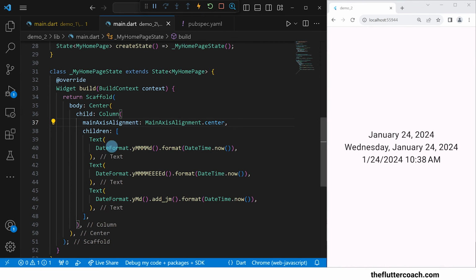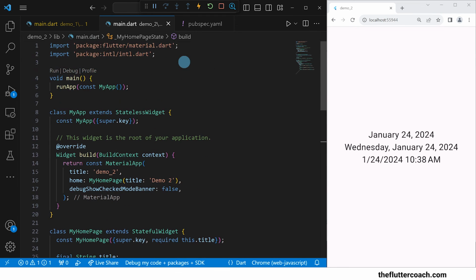So now we can see the 3 text widgets displaying the current time, which is 10:38 a.m. But the first one just displays the month, the day, and the year. The second adds the weekday, and the third displays the date in digits and also adds the time as well as the AM specification. So let's say in our project, we'd like to remove this package, probably because we have found something that does a better job of what we are trying to accomplish.